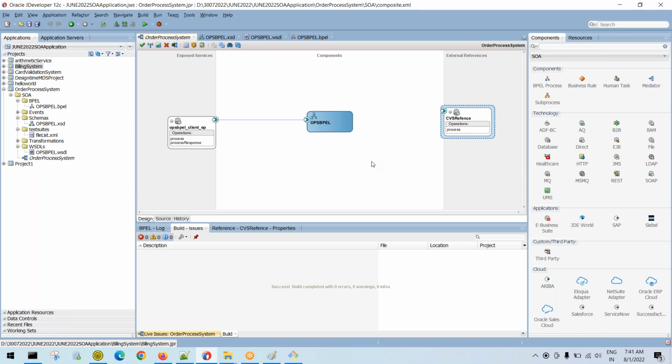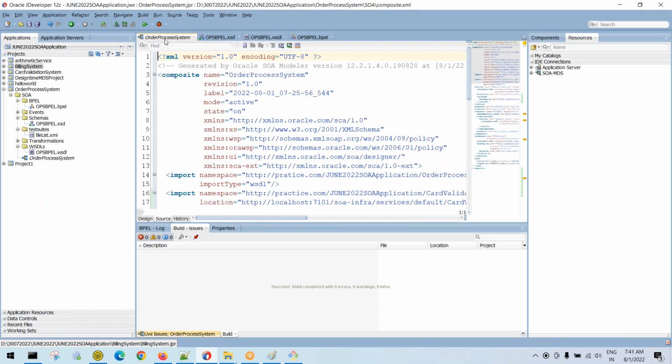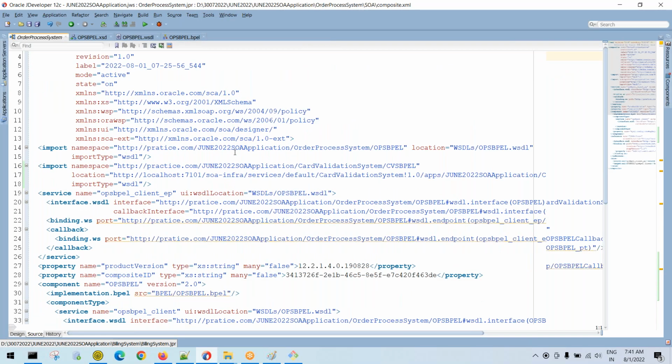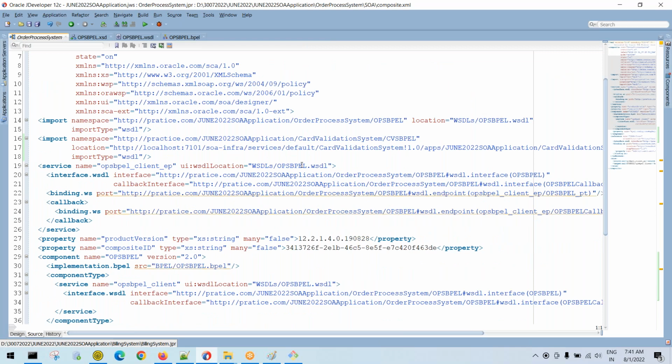Okay. Now let's integrate this with our people process. Before I'm doing integration, let's go to source view and observe. Let me go to source view. Observe here, when I configure the reference component, there are a few things generated in the backend.